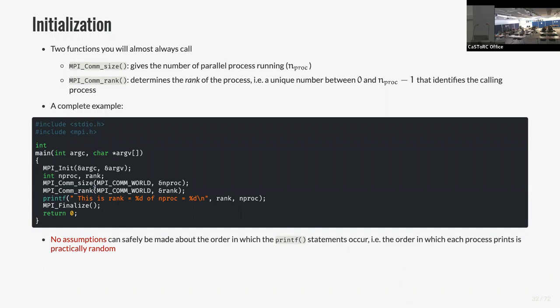You can make no safe assumptions about the order in which processes run. I have a printf statement here, which prints the rank and the number of processes. So again, if I run this on 8 processes, then what I should see is one line which will be 0, 8, another line which will be 1, 8, another line which will be 2, 8, etc., up to 7, 8. But the order in which I will see these print statements, I cannot make any assumptions on.